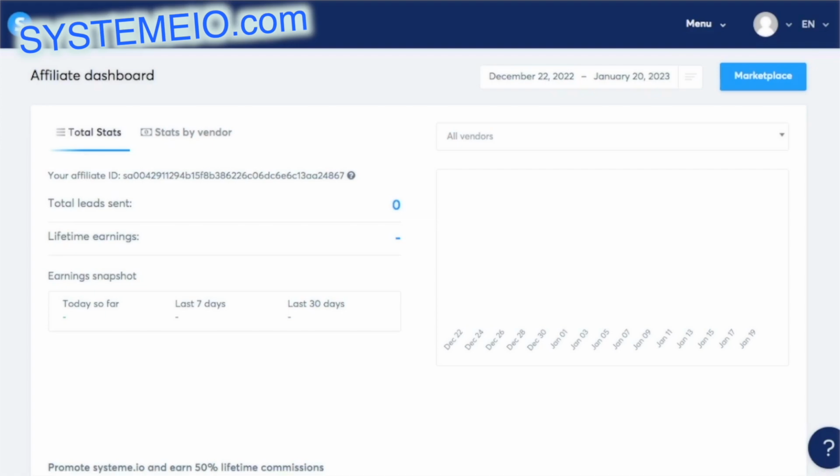This is an amazing program, and if you're a user, then you know how powerful System.io is. So recommending it to others once you're already familiar with the platform is amazing, and you can earn a commission on it. So that's even better. But adding into this, System.io users can have their own affiliate programs within the platform.